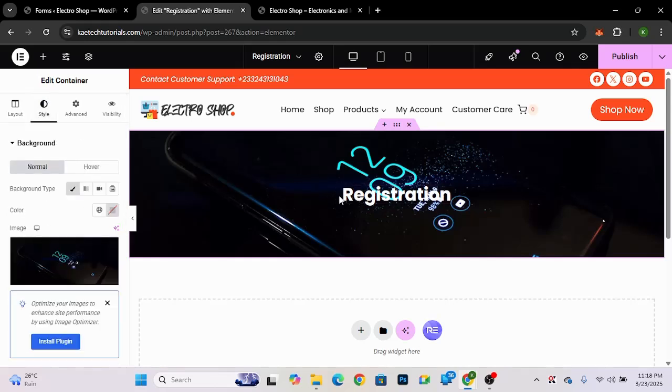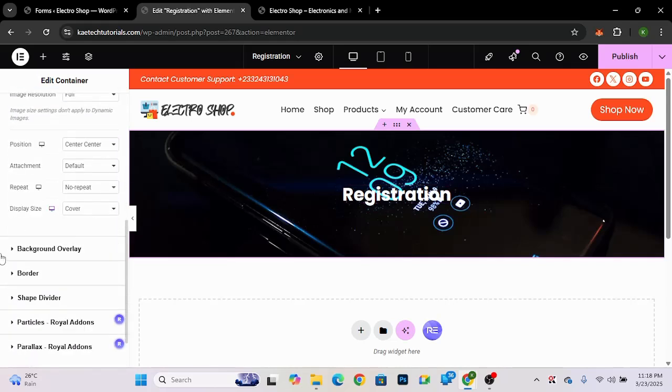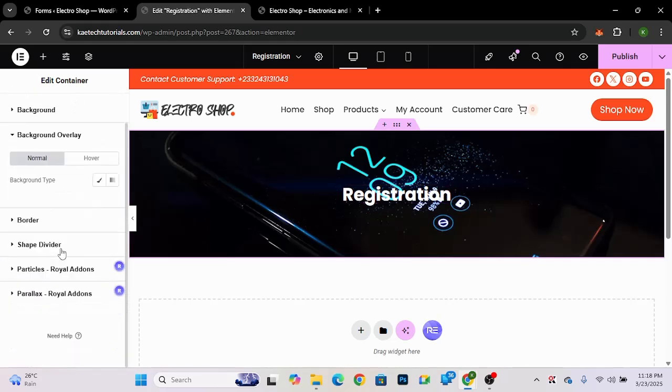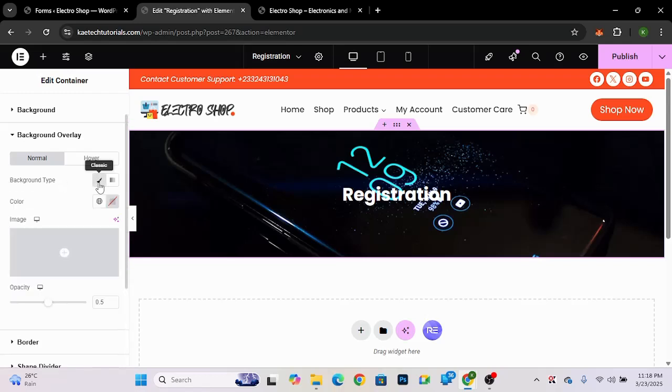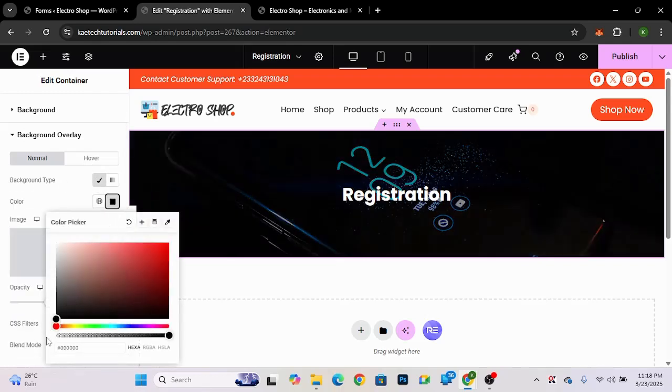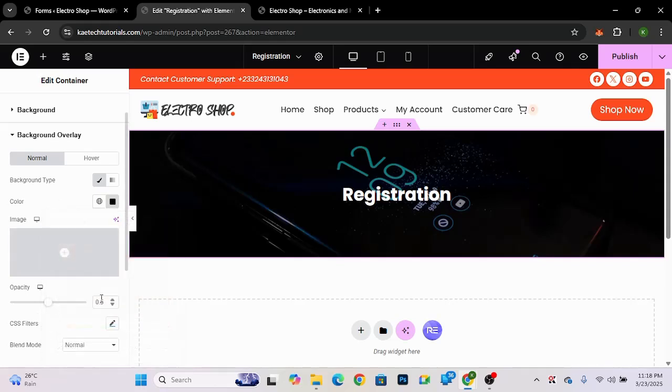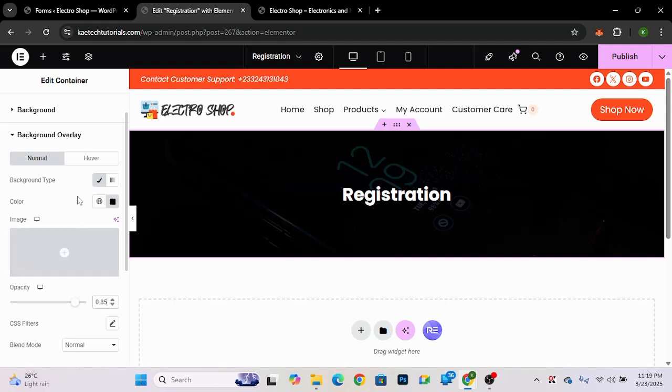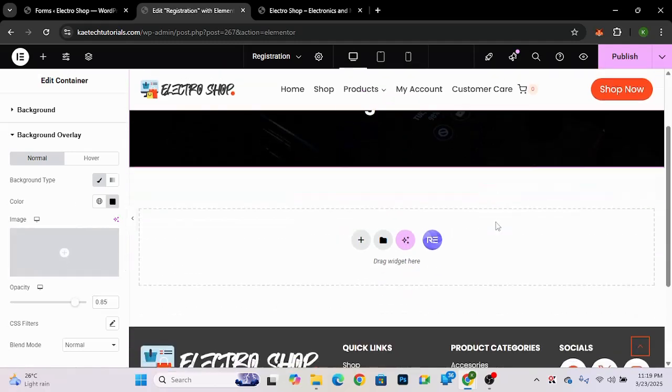Now, because of the background, I can't see the writings very well. So I'm going to add a background overlay over here, and then I'll choose the classic and add just a darker overlay. Now I can increase this to, let's say, 75. This one is quite okay for me. You can even change it to maybe 85 or so, depending on how you want it. All right, this one is quite okay for me.